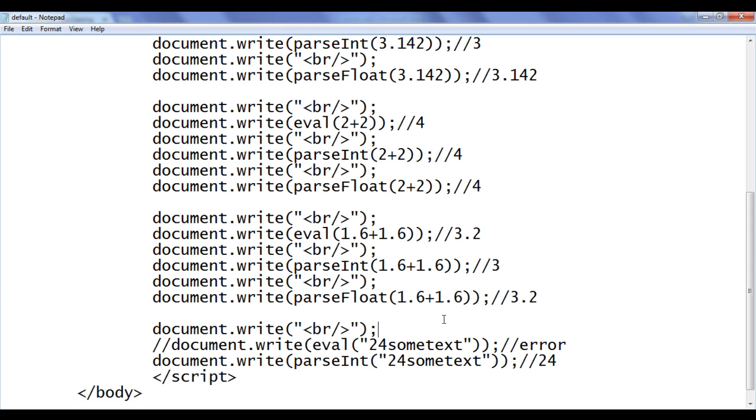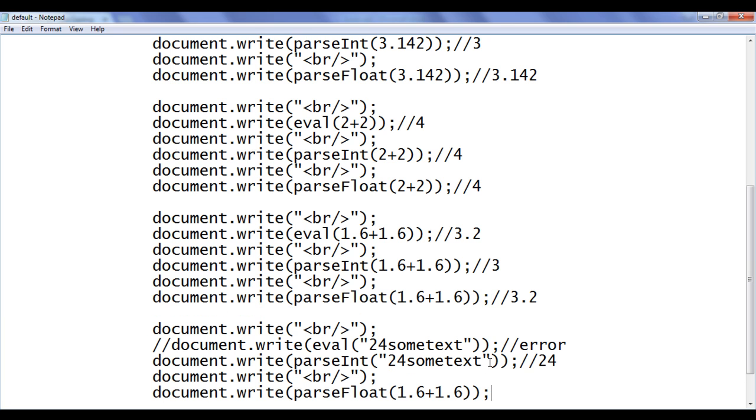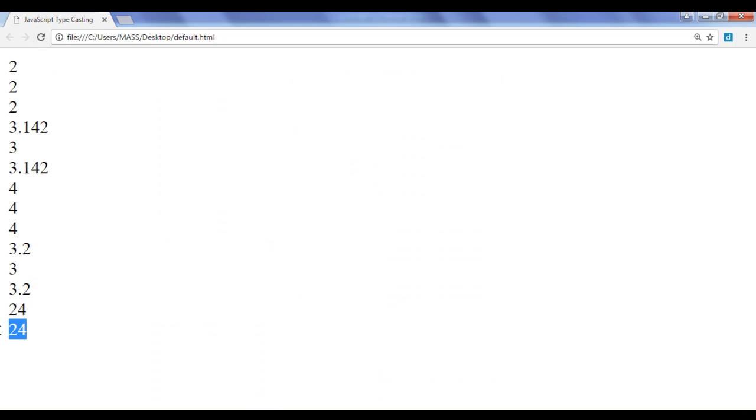Similarly, I copy this break, paste down, and I copy this code, paste down. To parseFloat, I give the string 24 some text. We know that the parseFloat function extracts and returns the beginning float part. Here, we have the integer part 24. It returns only the 24 back to the write function, and we get the 24 on the screen. File, save, go to browser, and refresh. We got the 24, you can see that.